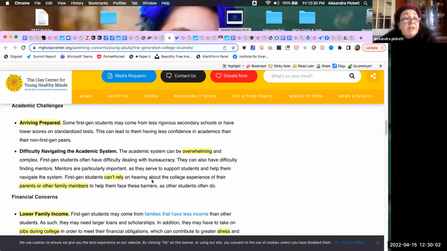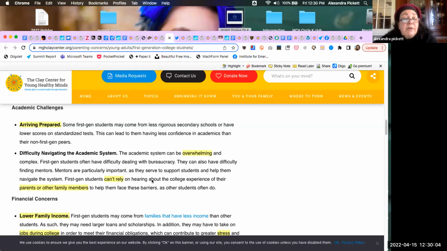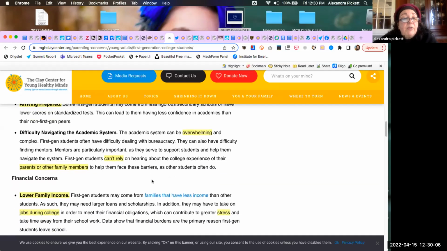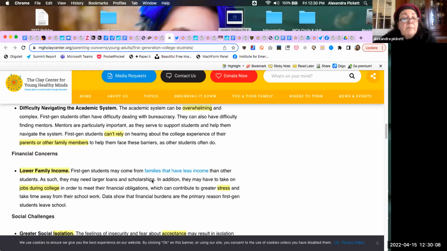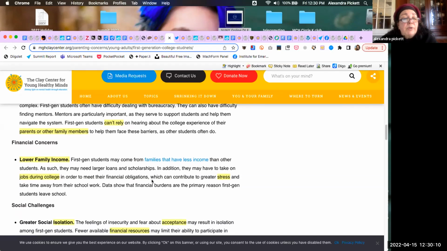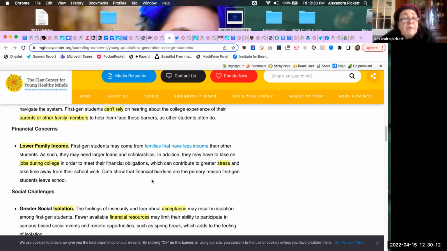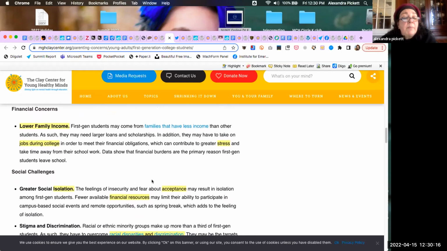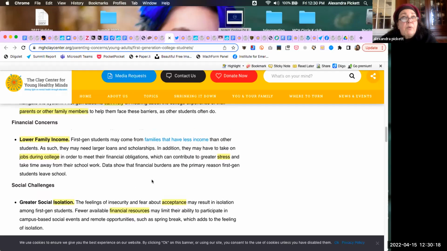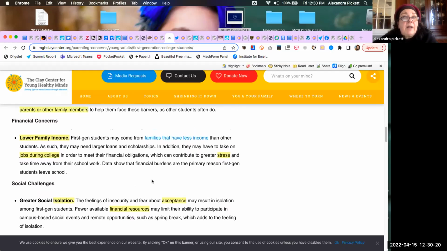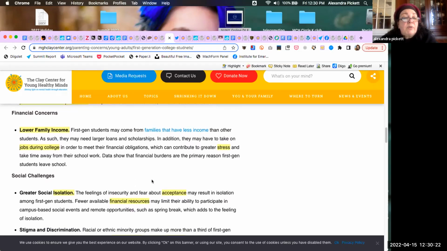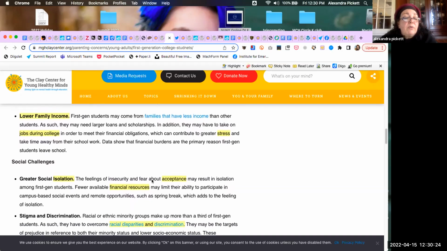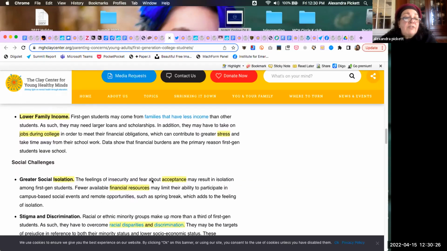They have academic challenges. Many arrive somewhat unprepared, they're overwhelmed, and they don't really have any kind of support system that can help them. They give them support, hopefully, but they may not have the experiences to support them in that way. There are often financial challenges.